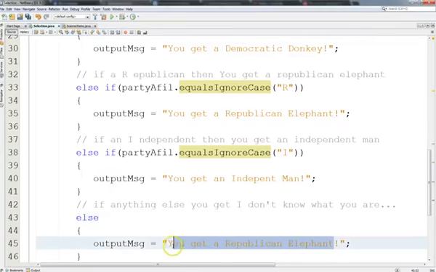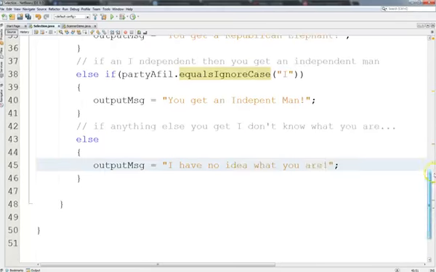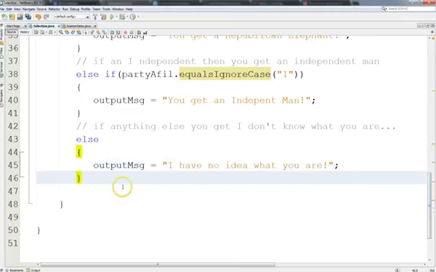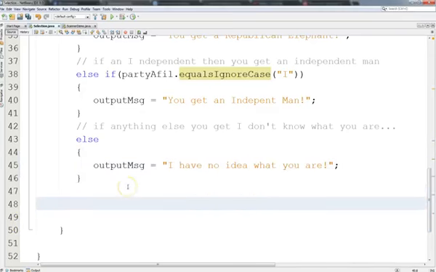And so this message for the person that specified something other than one of those three is, I have no idea what you are. Okay? All right. And so now all we have to do is output our message, and we're going to do that in any case, that is for each case.